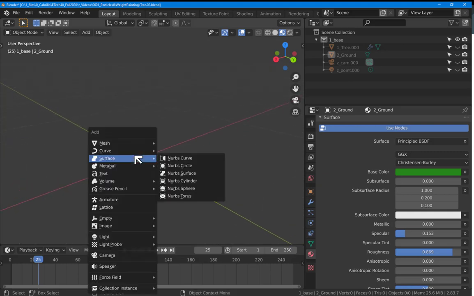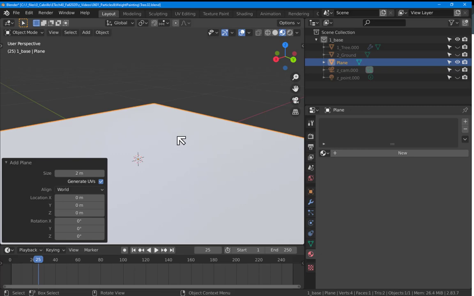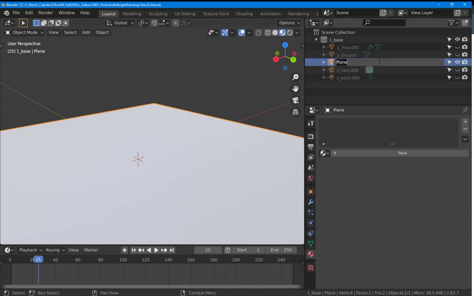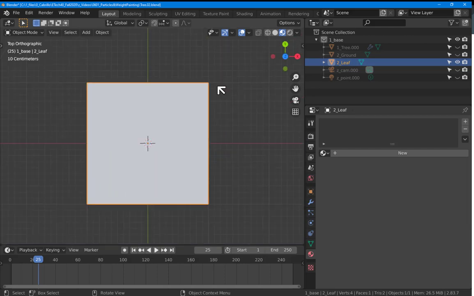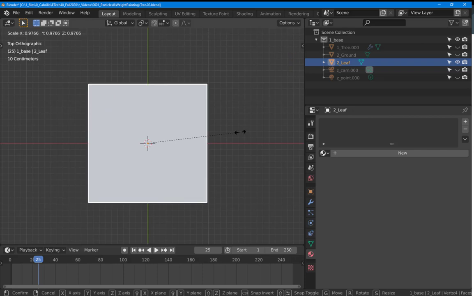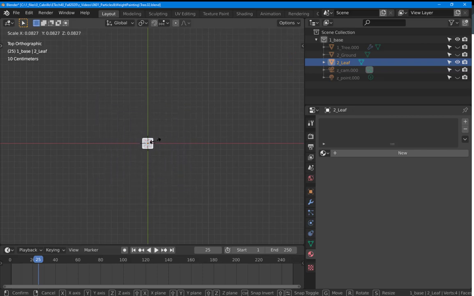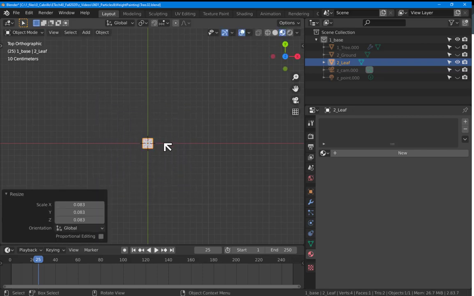I'm going to add a plane again. And this plane is going to be 2_leaf. Is it going to be leaf 0, 0, 0? No, it's just going to be leaf. And you'll see why later on. Let's look at this from the top. Keypad 7. I'll scale it down. And then I'll apply that scale.